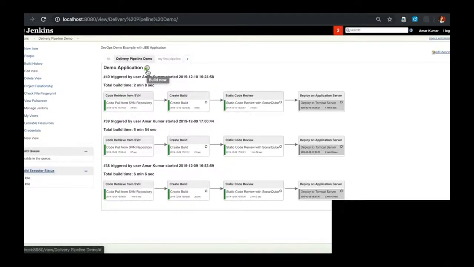Here, I'm trying to run manually because I have not set up any scheduled run or poll run. The meaning of poll run is that you have the facility of checking whether there are any changes in the SVN code base, and only then will the entire delivery pipeline be triggered. Else, if there are no changes, it will not be triggered.